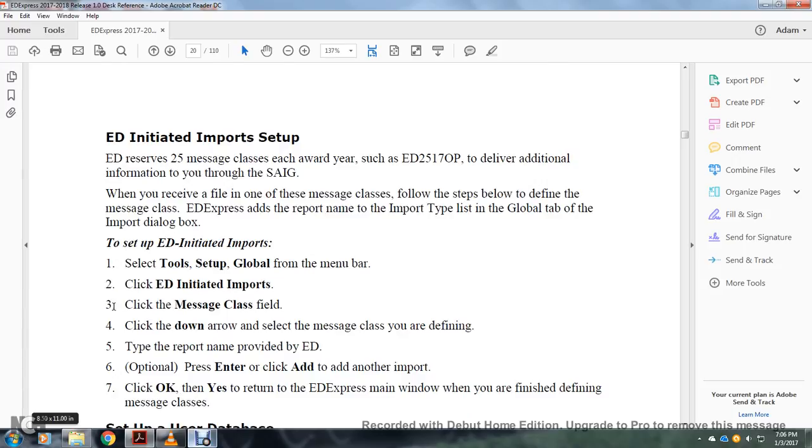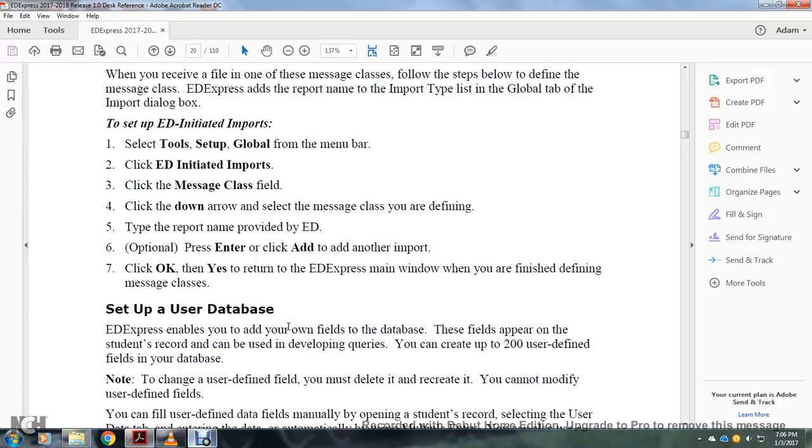Set up the user database. EDExpress enables you to add your own fields to the database. The fields appear on the student records and can be used when developing queries. You can create up to 200 user-defined fields in your database. To change a user-defined field, you must delete and recreate it. You cannot modify user-defined fields.